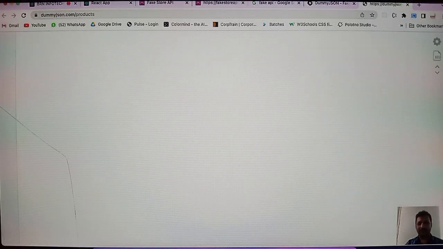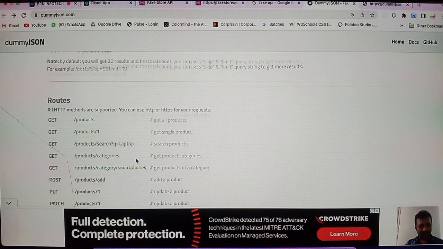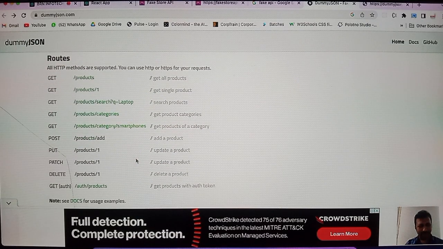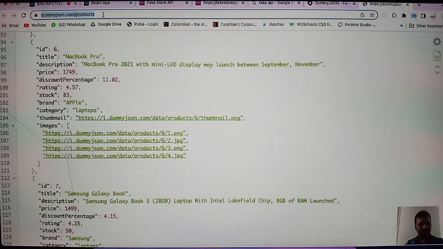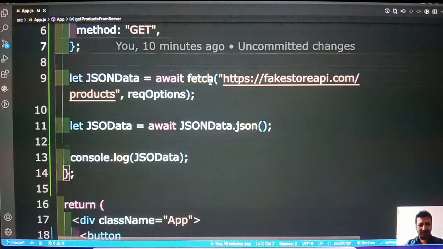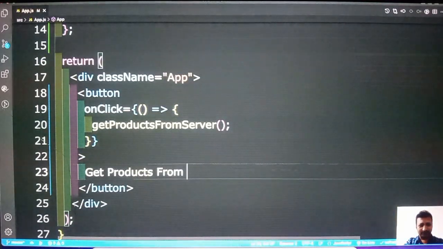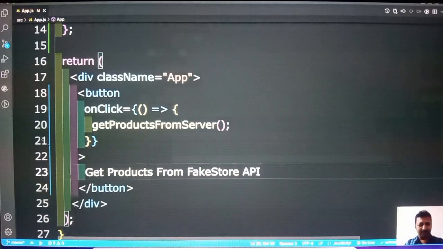Products we are getting. So many are there. Now shall we try this? Now I'll copy this. Okay, let me create. Now what I'll do, I have this button, get products from page store API. Button I am changing it.